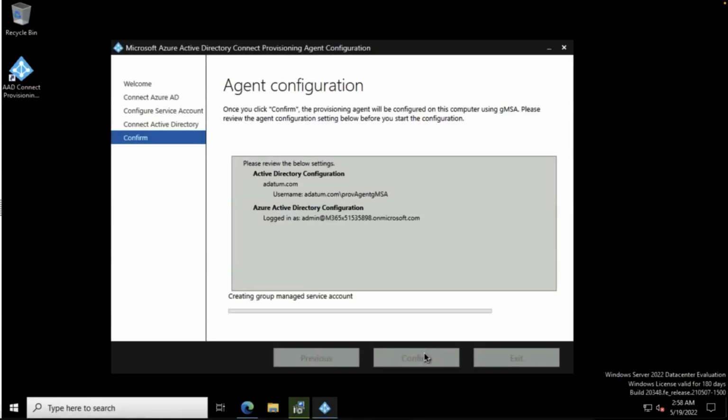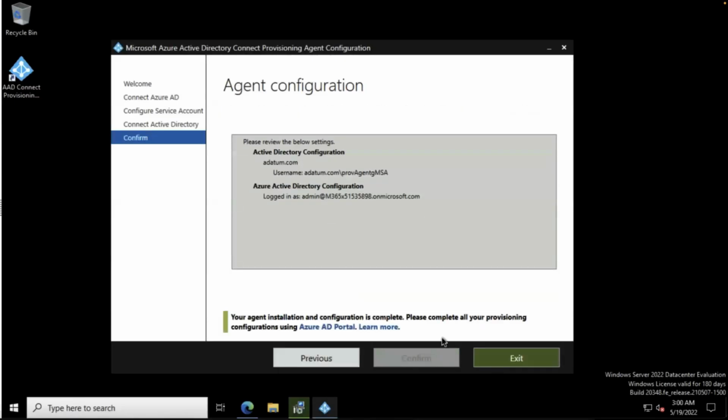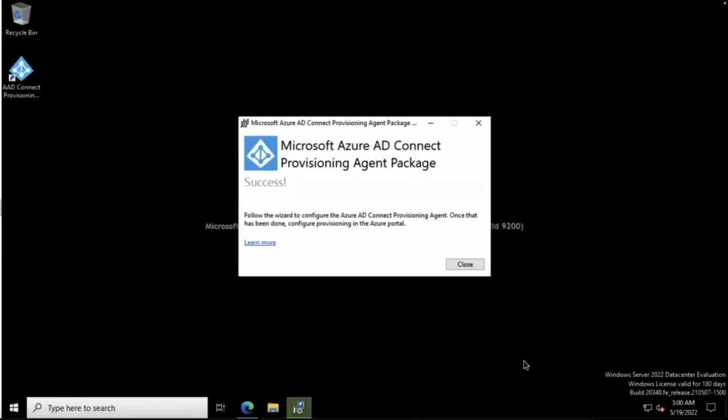So you can see it's creating a group managed service account. So a very, very low level permission account to manage it. So no admin privileges for the agent. All right. So that's it configured. There's no configuration there. So now I'm just going to click on close here, and then we'll go back to the portal.